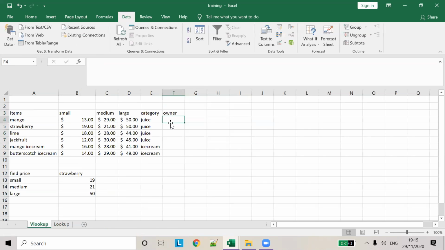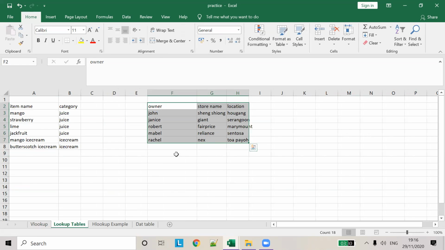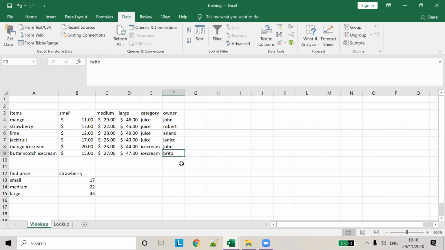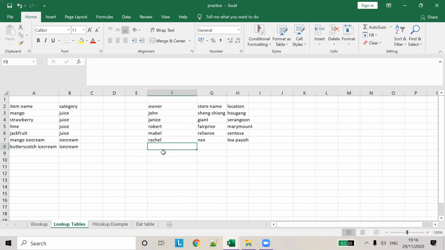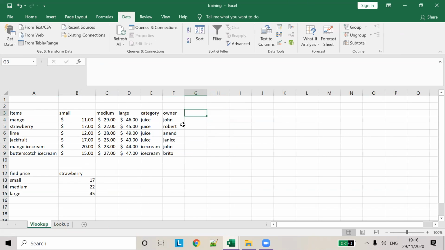So for owner, we'll put John, Robert, and we'll put another John here. First, based on this data, we'll find the location of the store.